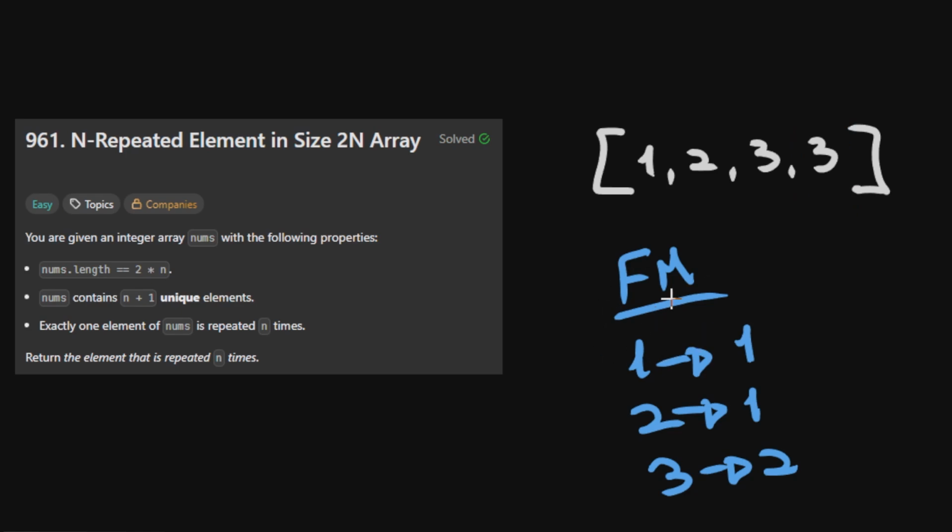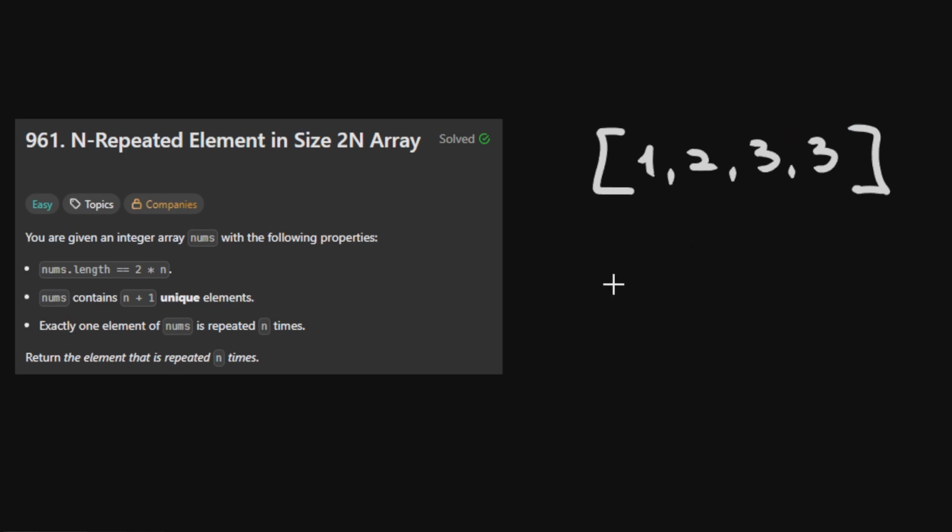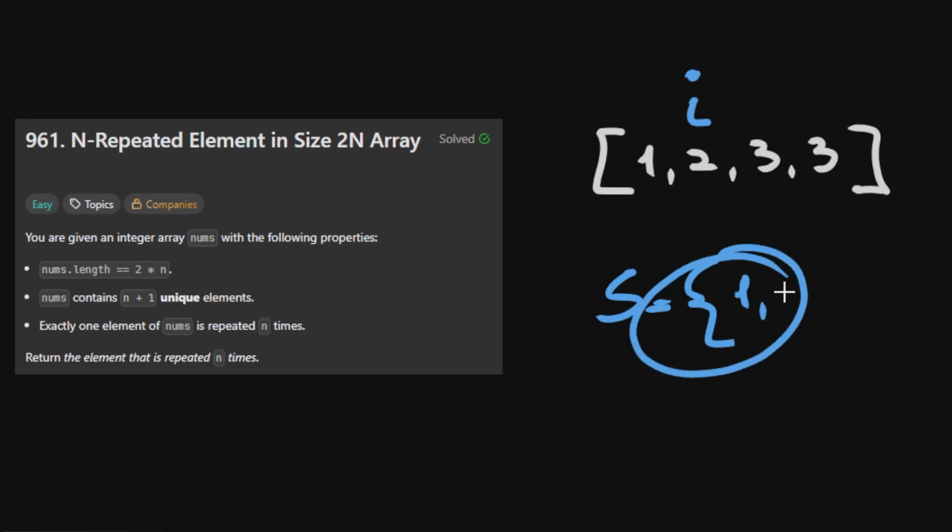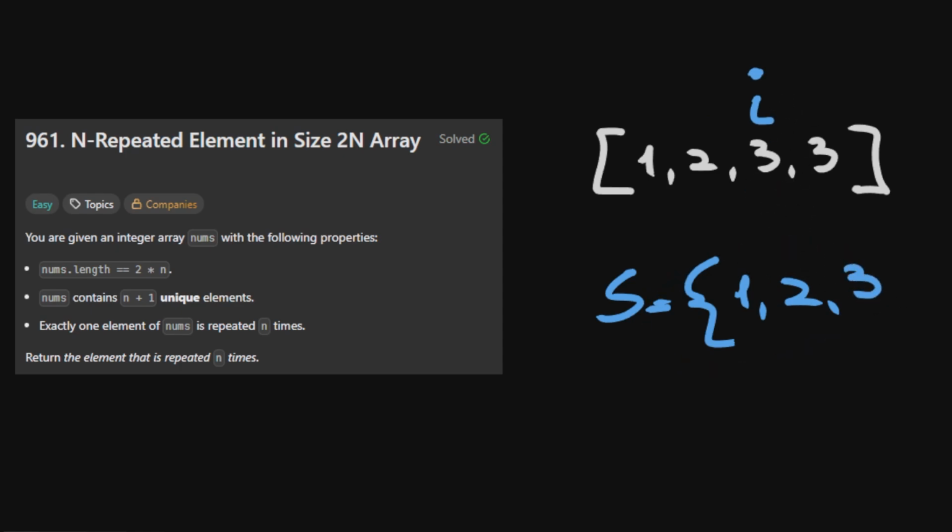Now, this means that we don't need this. We can have a set which we'll call seen, and here we are storing every number. First we are here, we add 1, and we continue. Next we are here, we don't have 2 in the set, so we add 2 and continue. Next we are here, we don't have 3 in the set, so we add 3 and continue. Now we are here, we have 3 in the set, so we just return this at this point.